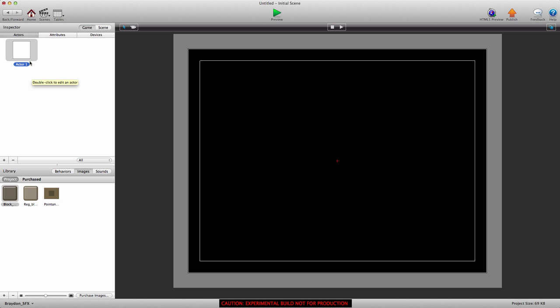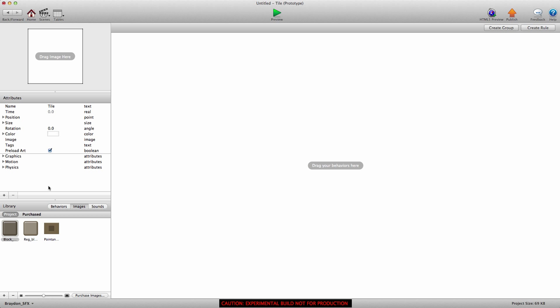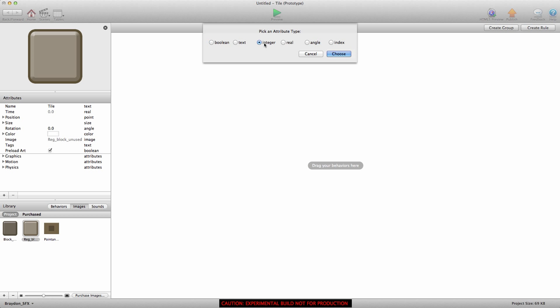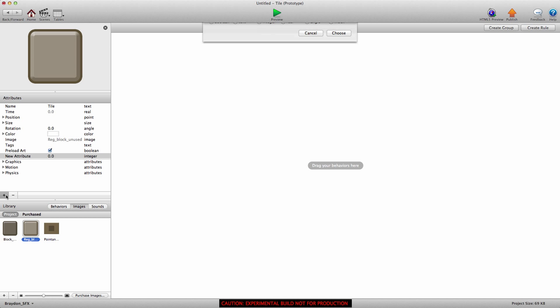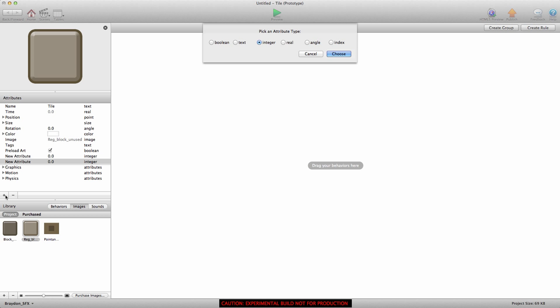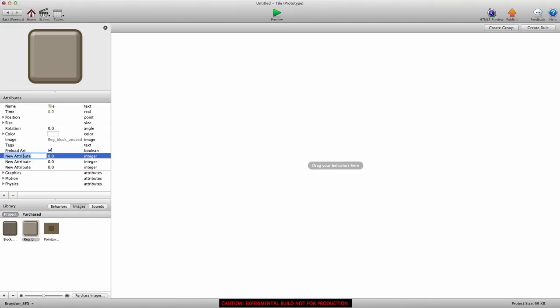Let's create an actor, and we're going to name it Tile. Let's enter that actor and add our unpressed block image. We're going to create 3 self attributes for this actor. They're all going to be integer attributes. We're going to name the first one Tile State and leave it at 0. We're going to name the next one Row, and the next one Column, or COL for short.